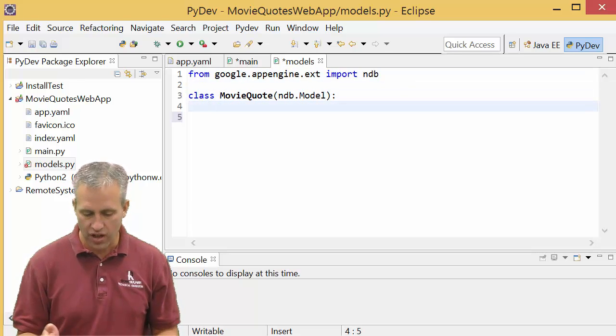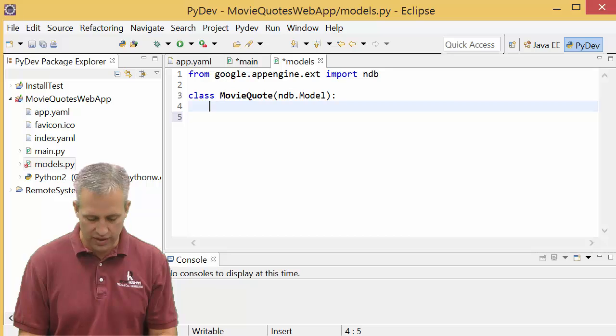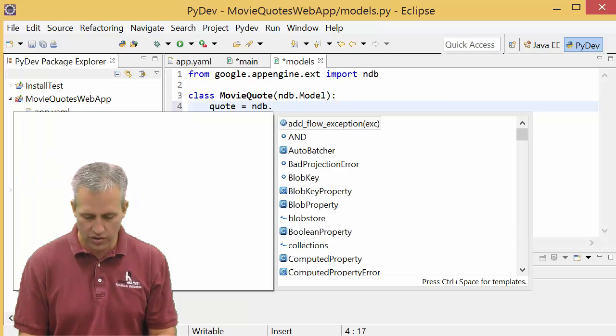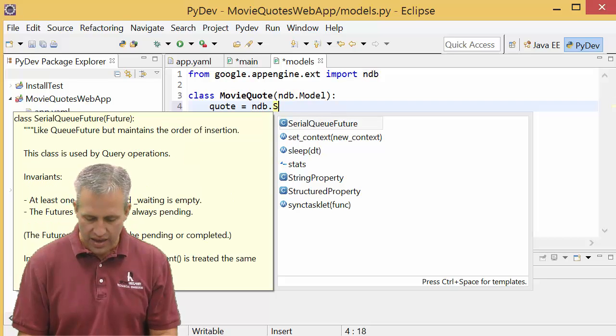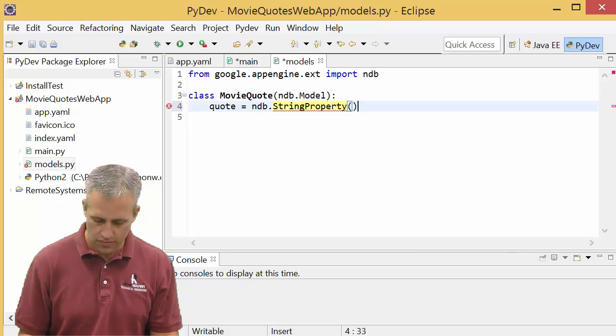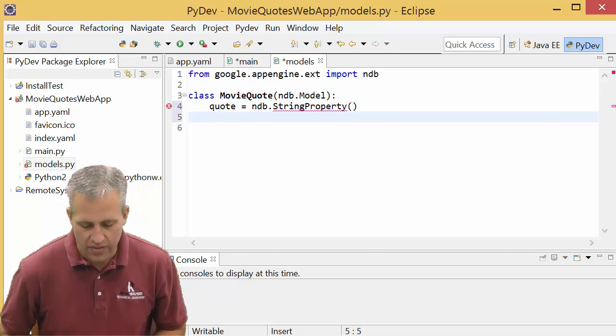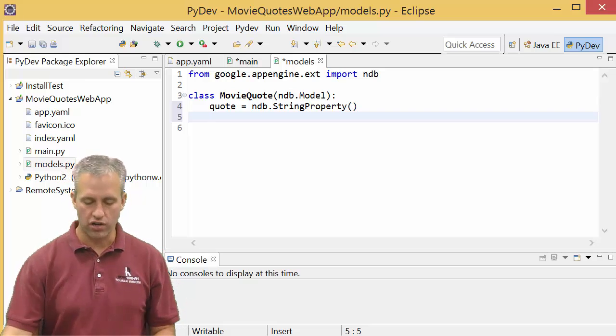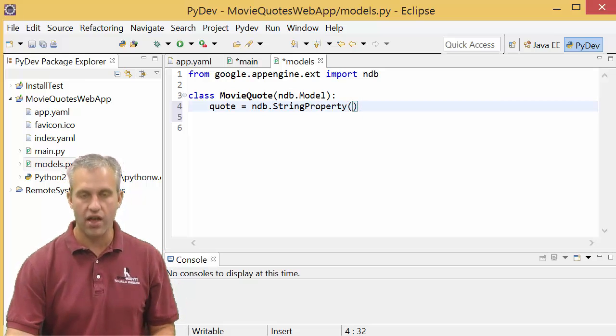That's the type of class, and it's going to need three things. It's going to need a quote, which is a string. The way you do this is you say ndb.StringProperty.